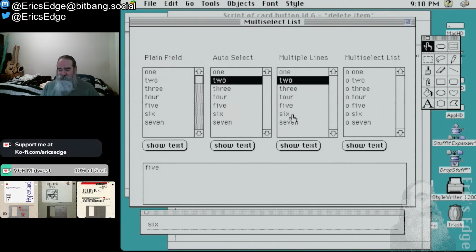So anyway, the shift works to do it. Let's see, control doesn't do anything, option doesn't do anything, and command doesn't do anything. So I don't think you can get there from here.